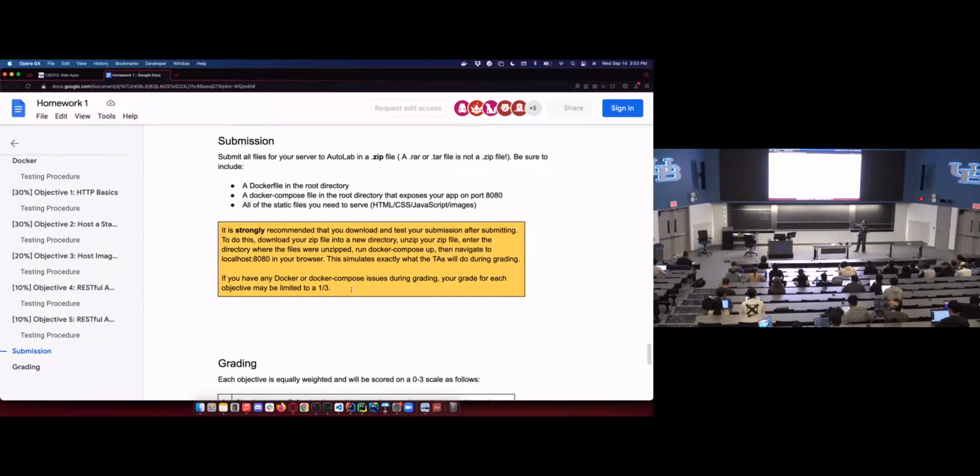So what I recommend is submit your final submission. I'm done with this code. I tested everything. I'm happy with it. Submit your zip file to Autolab with all your code. Then download that zip file into a fresh directory with nothing in it. Unzip it. Run Docker Compose up. Go to your browser and go to localhost port 8080, because that's exactly what the TAs are going to do. They get your zip file, they unzip it, they run Docker Compose up, and they go to the browser to start testing your app. I recommend you do that exactly.